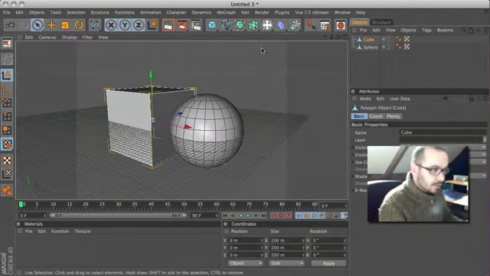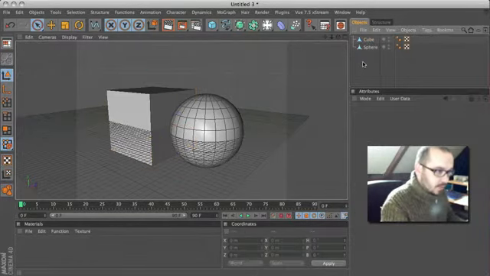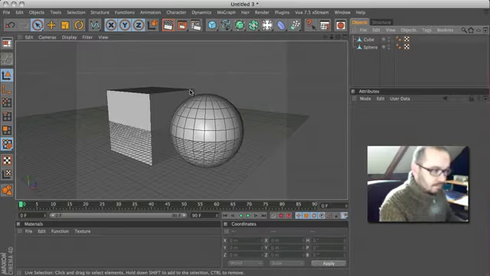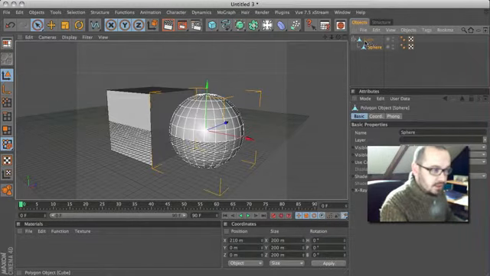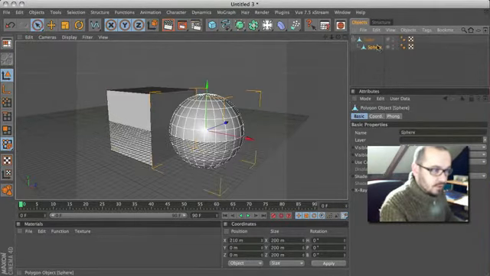Let's go back into object mode, and we'll just talk about grouping and making child and parent relationships. So if you have these 2 objects already in your scene, it's quite simple to just drag one into the other up here in the object browser. You can do it either way around. Let's make the sphere a child of the cube, and there you go, you can see you've got the little tick box to open up the hierarchy.